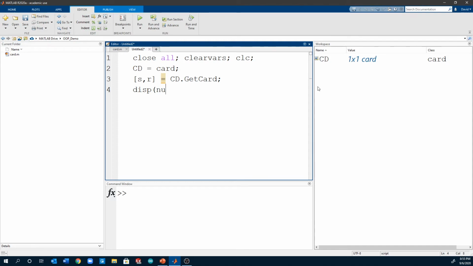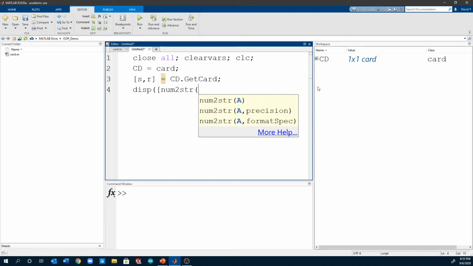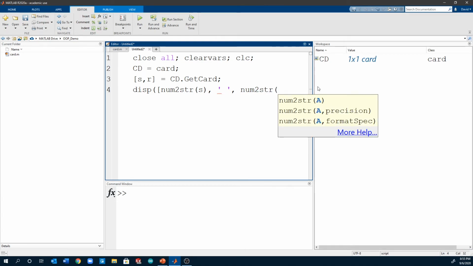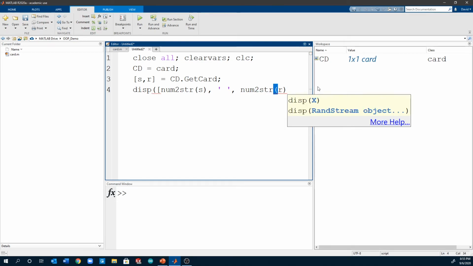Well, we're going to do num to str of S, and then we're going to add a space here, and then we're going to do num to str of R for our rank. Now we'll close this out and let's run this.